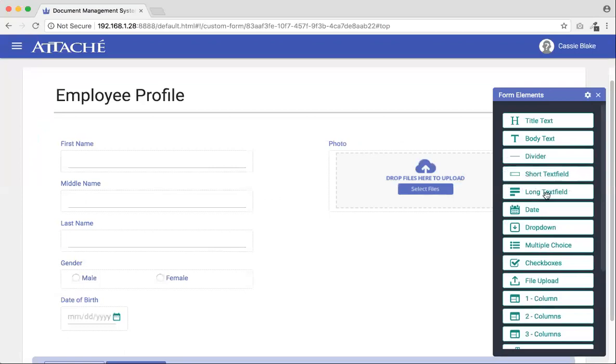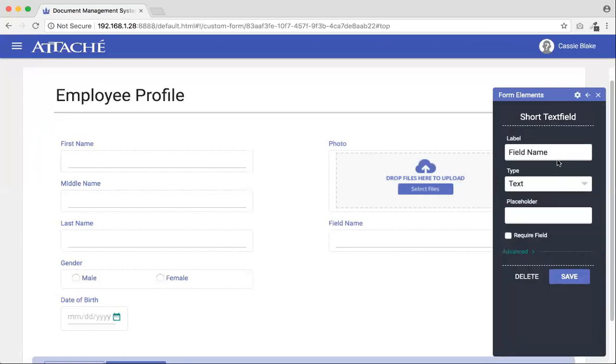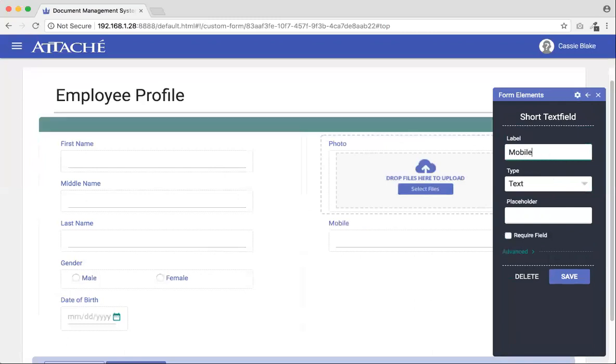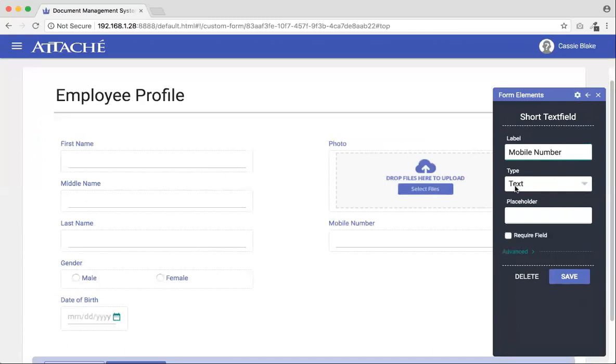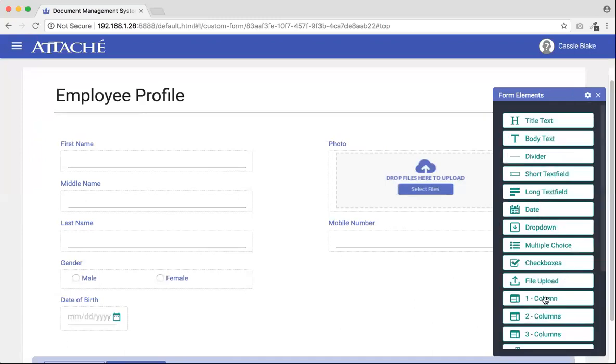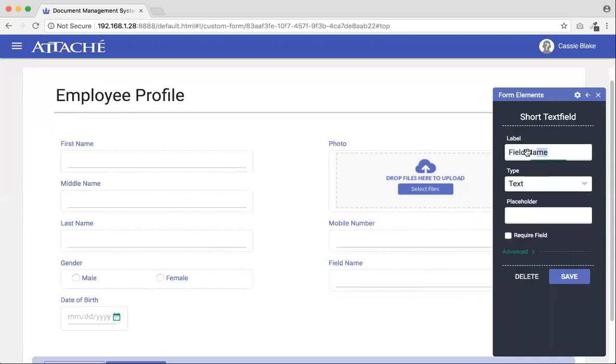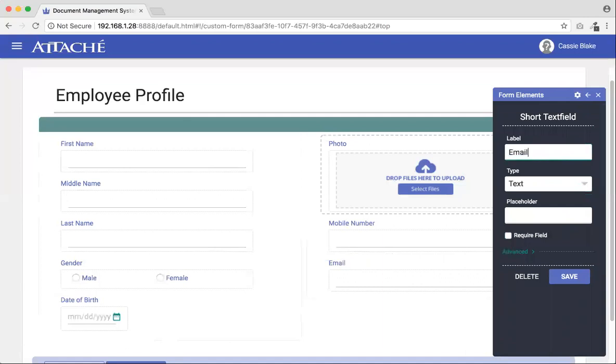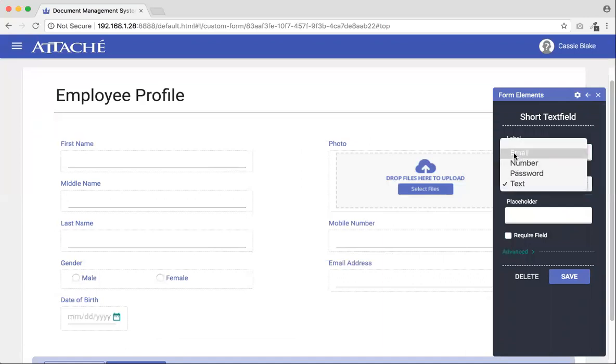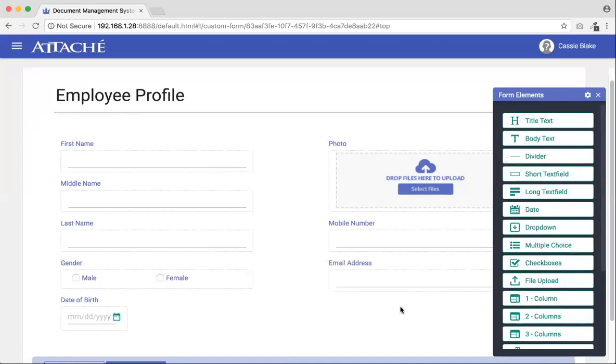Employee profile could also include phone numbers. So I'm going to use short text field again. Maybe rename this as mobile number. And then click save. Email could also be useful. So I'm going to be renaming this as email address. There is an option here for email. So I can click that and then click save.